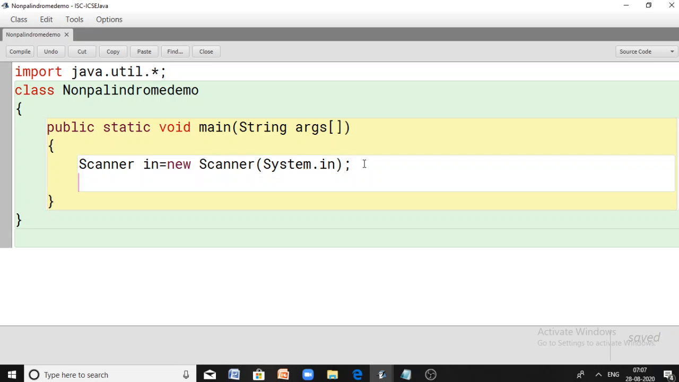Now, next thing is you have to accept the sentence that is to be processed as input. So we have to give a description to the user to enter a sentence. So let me give a description: System.out.println, enter a sentence.